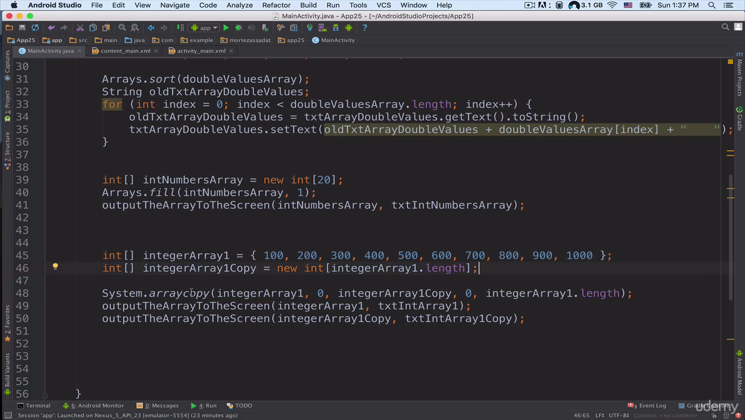And then in line 48 I created another line of code here.